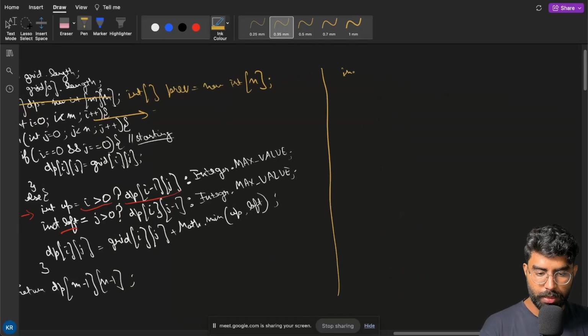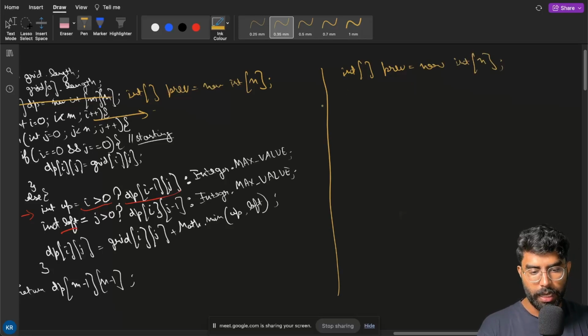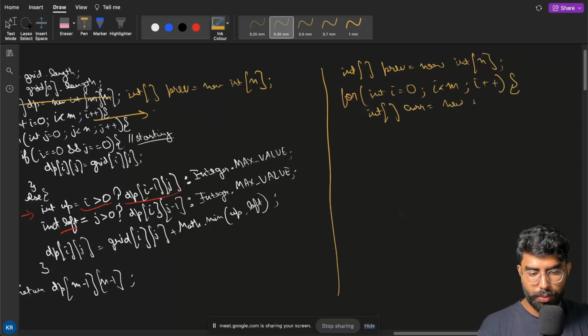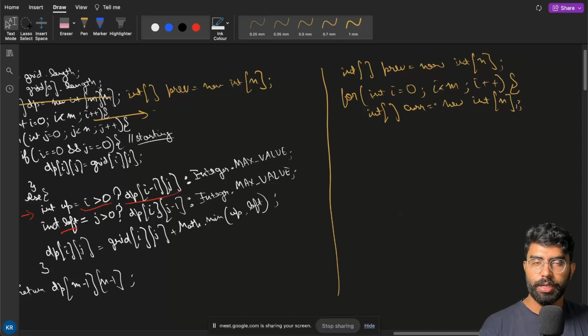We will have one prev that is equal to new int n, right? After that we will start the for loop, int i equal to 0, i less than m, i plus plus. This is for the row. Now for each row we should maintain a current row also, right? So int current equal to new int n, right? So this will be a current row for each row. As we are going down, we will have a current row for the current elements, right?